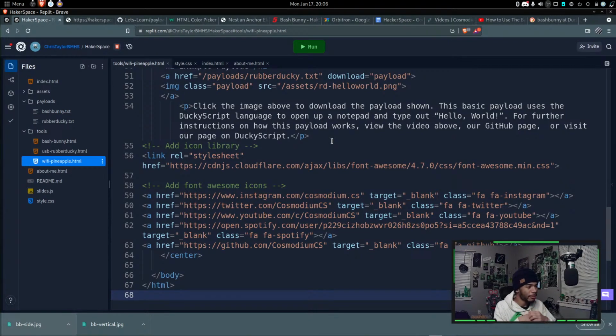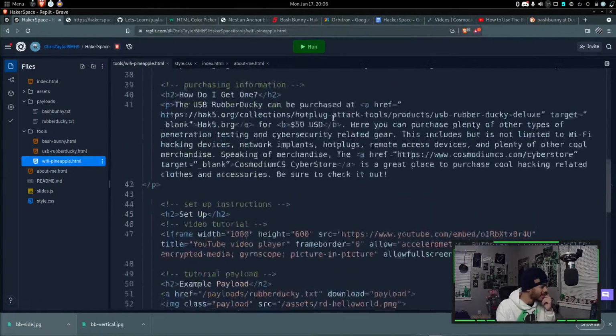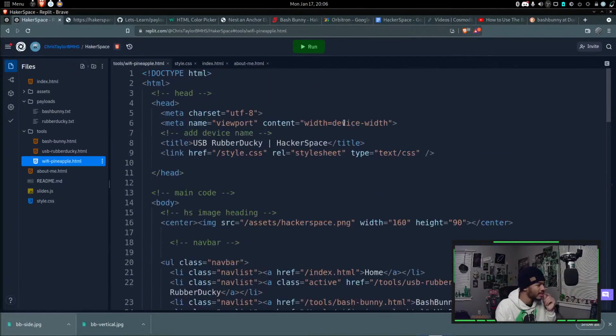The Wi-Fi pineapple doesn't actually have any, like, oh my gosh, I forgot English. I forgot what I was trying to say. I'm so sorry. All right. Well, anyways, let's go up to the top and we'll just kind of restart and keep going.